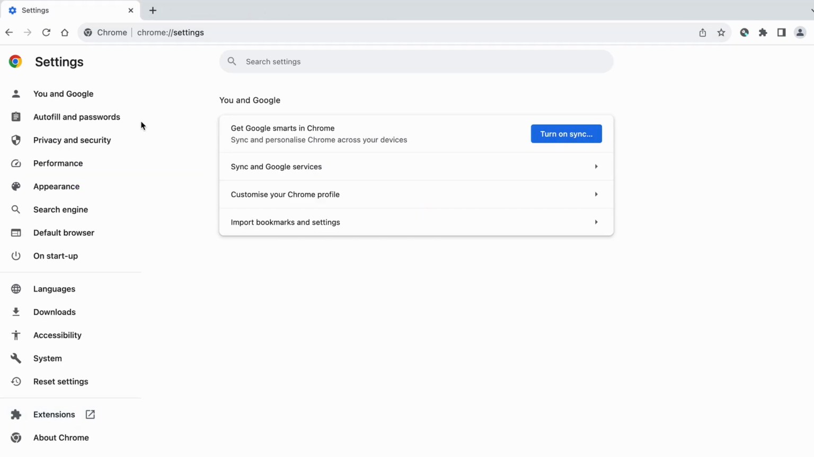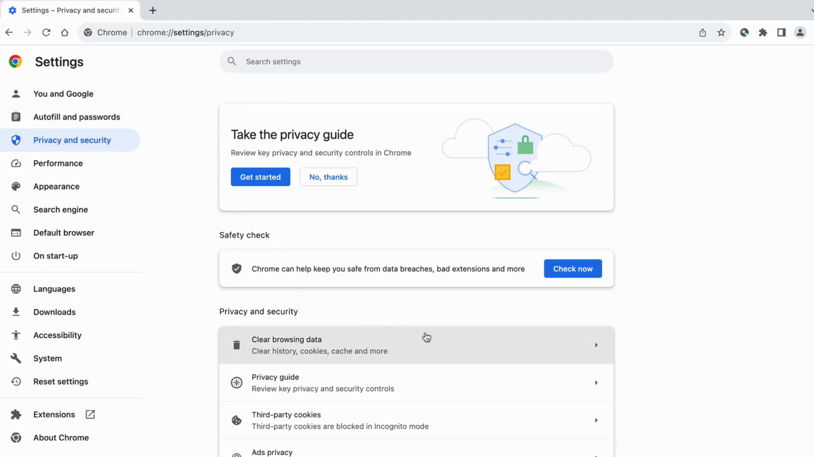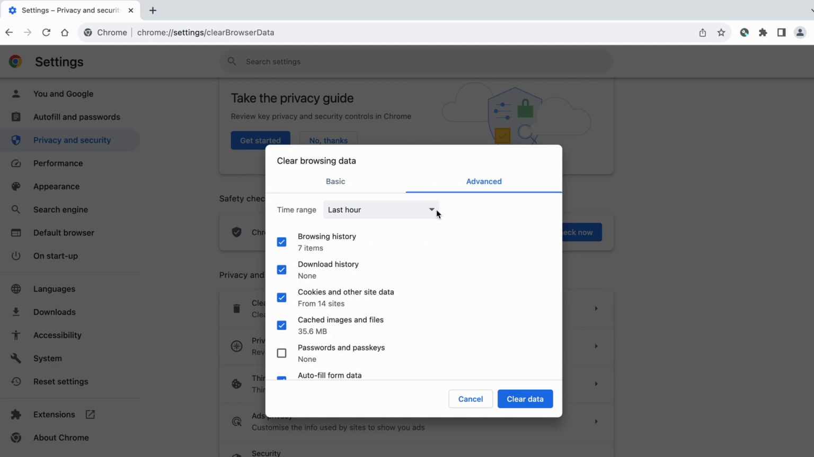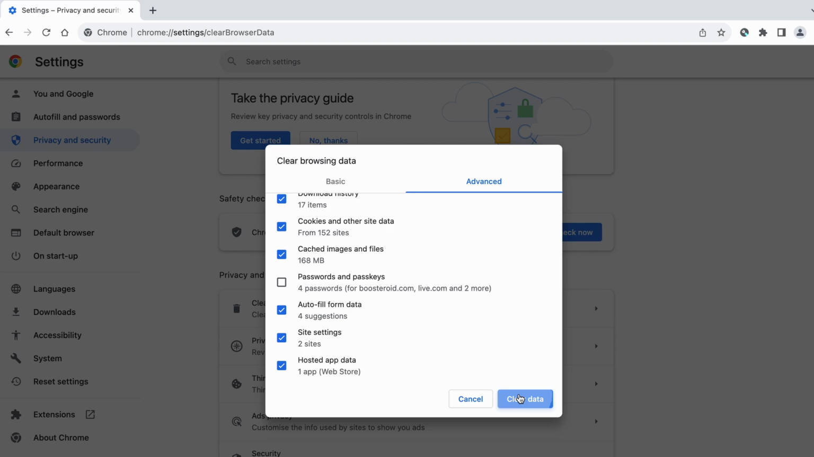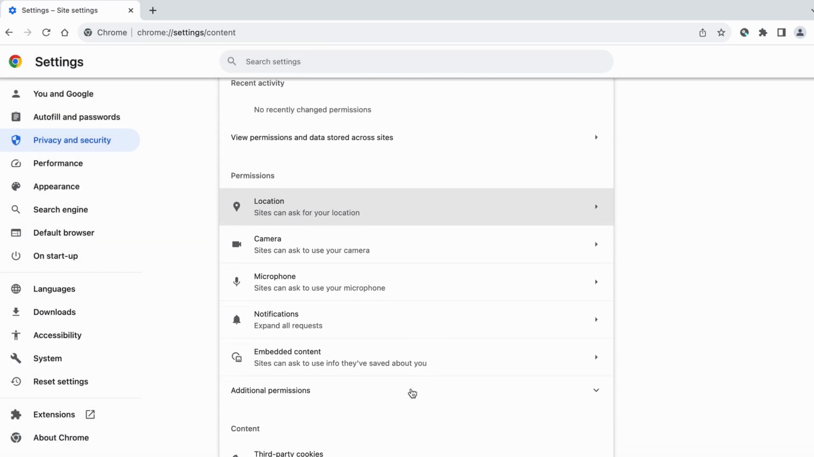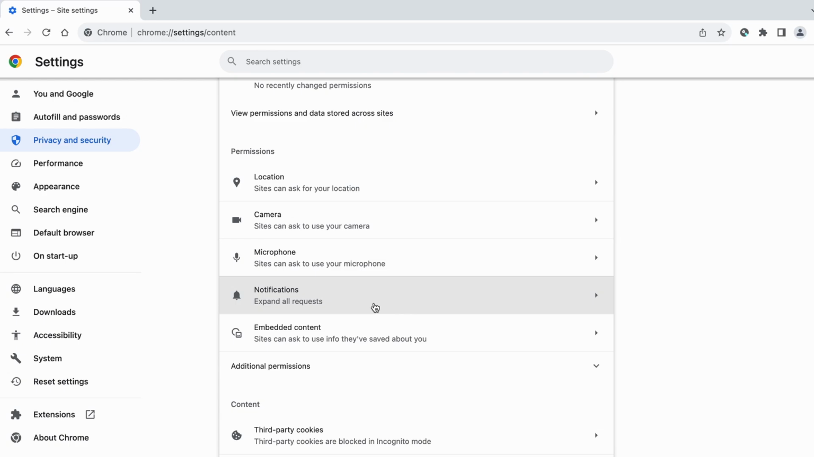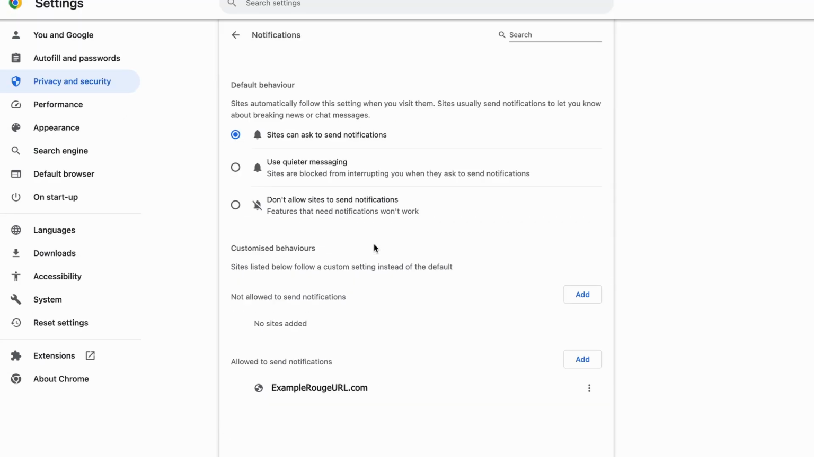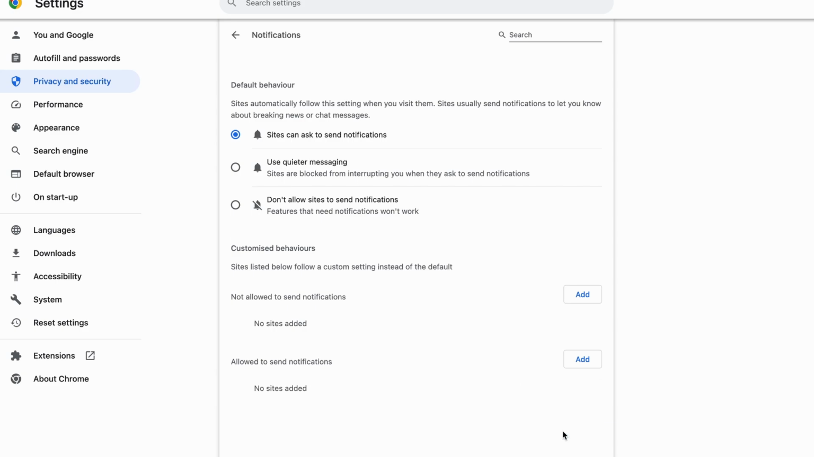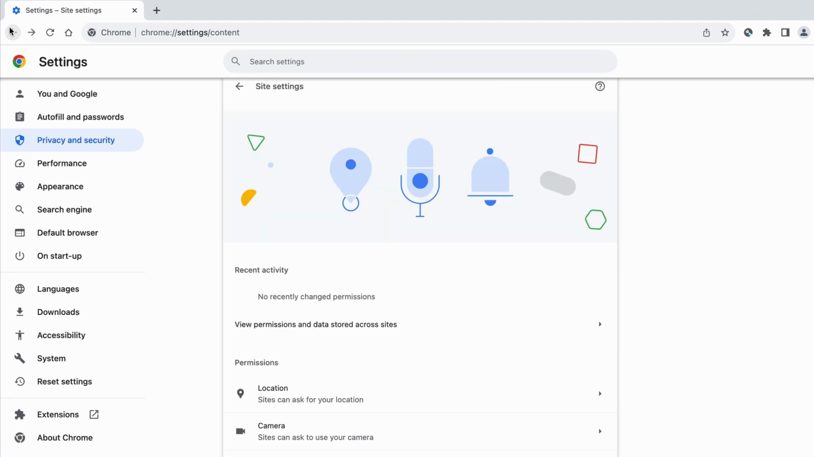Next, go to Settings, open Privacy and Security from the left, and click on Clear Browser Data. Make sure you're on the Advanced tab and check everything except passwords and other sign-in data, and click the Clear Data button. Also, scroll down to Site Settings, and one by one check each permissions and content category for sites that you don't trust. If you find any unknown or untrusted sites listed in any of those sections, click the 3 dots next to their entries and click Remove.